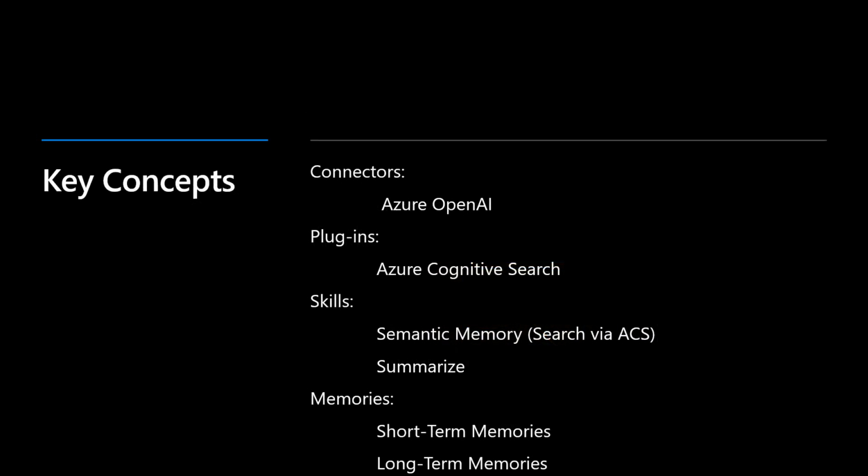Some key words and concepts you'll hear here include, first, connectors. In this solution, we are utilizing the Semantic Kernel connector for Azure OpenAI, which we use for generating embeddings as well as chat completions. There are also plugins. These used to be called connectors, but in version 1 they are now called plugins. In this solution, we'll be using a plugin for Azure Cognitive Search.